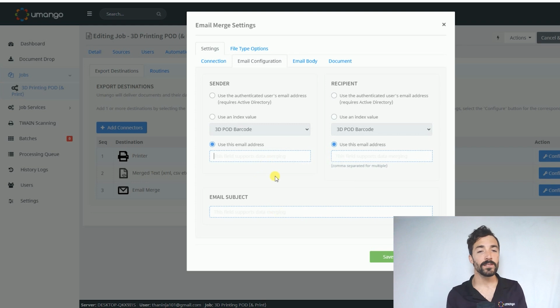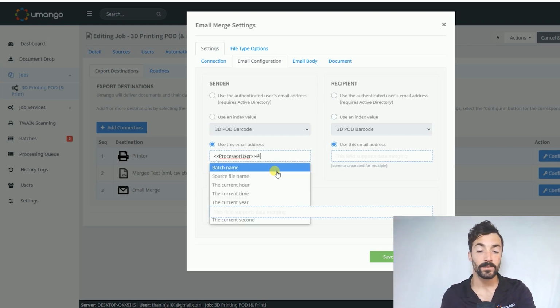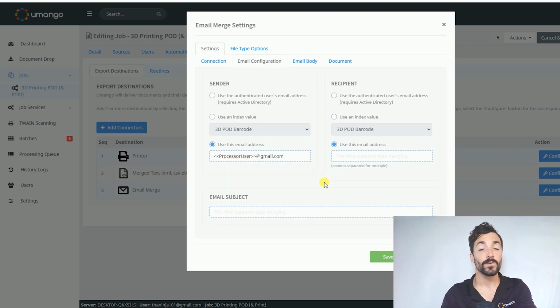So let's say the sender here is going to be whoever processed the documents. So that's our batch processor's username. Now we'll want to go ahead and make sure to add @Gmail on the end of that, so that Umango knows what email address to send that to. Next, we're going to jump over to the recipient.